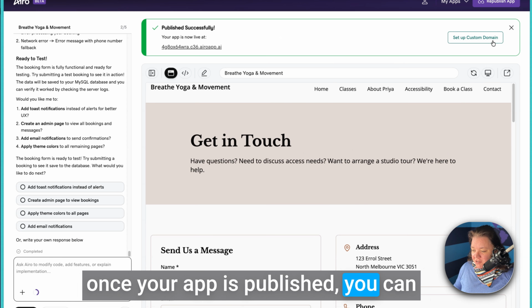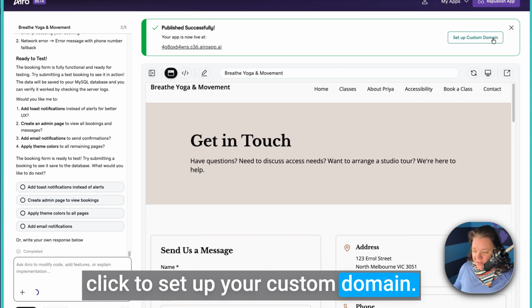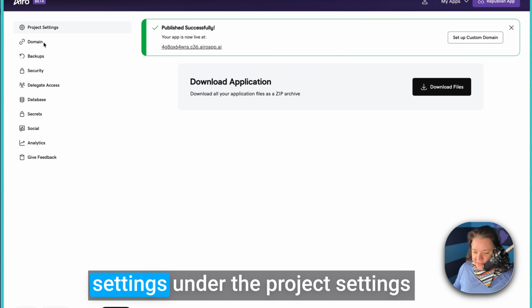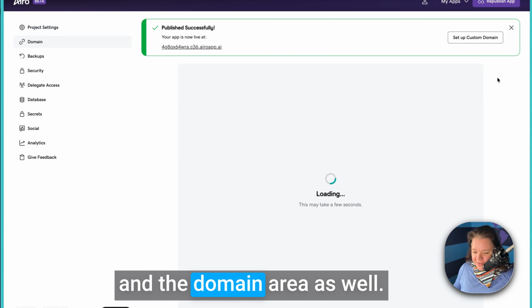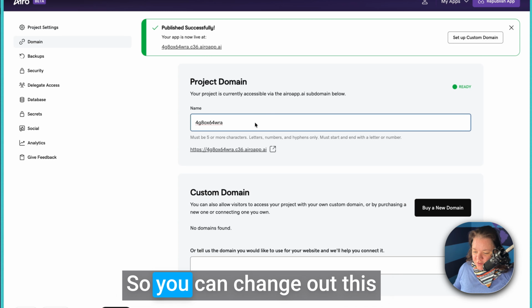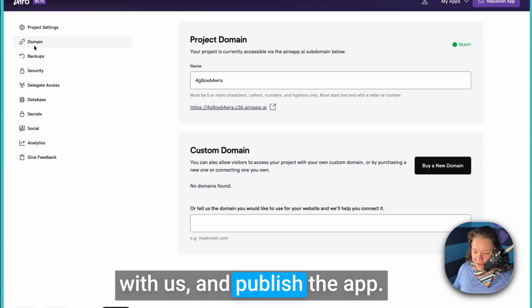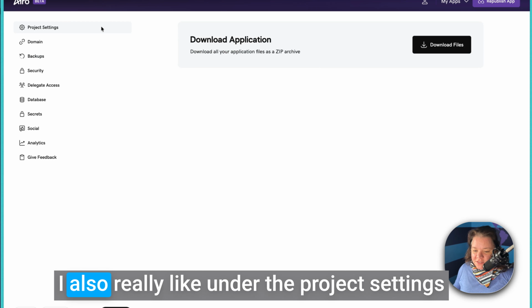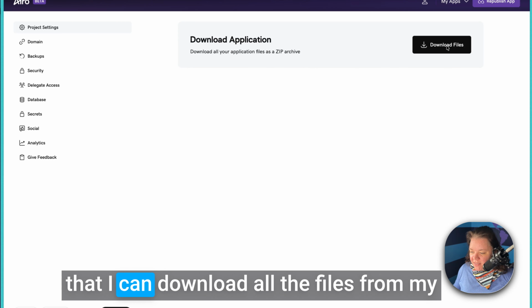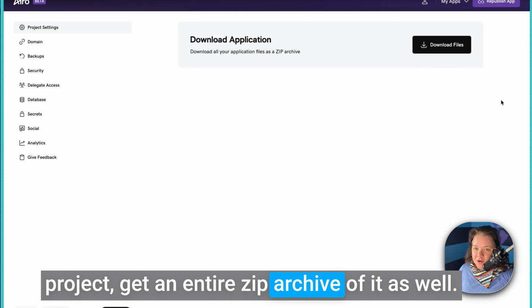Once your app is published, you can click to set up your custom domain. You could also get to those same settings under the project settings and the domain area as well. So you can change out this information, purchase a domain with us, and publish the app. I also really like under the project settings that I can download all the files from my project, get an entire zip archive of it as well.